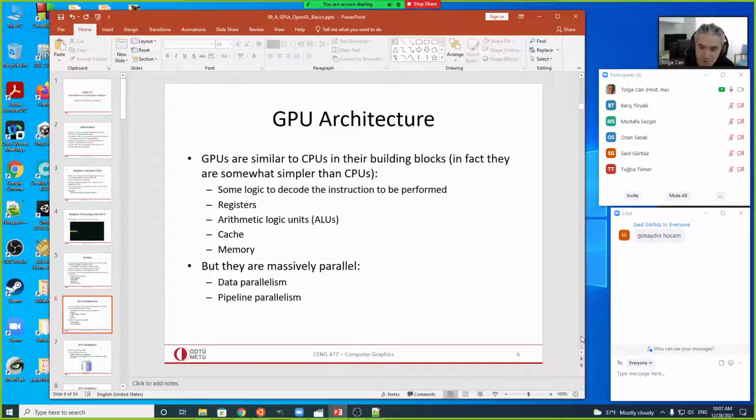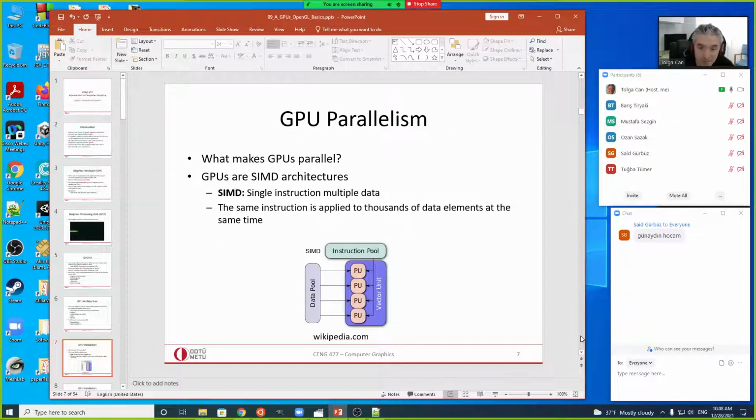So we are going to quickly go over the architecture just to give you some information. But as I said, these architectures are continuously developed, and some of them may be outdated quickly. So I just give you this general overview of how it's different than CPUs. In their building blocks, they are similar to CPUs, and somewhat simpler than CPUs. They have some logic to decode the instruction to be performed. They have registers, ALUs, cache, memory. There is data parallelism and pipeline parallelism.